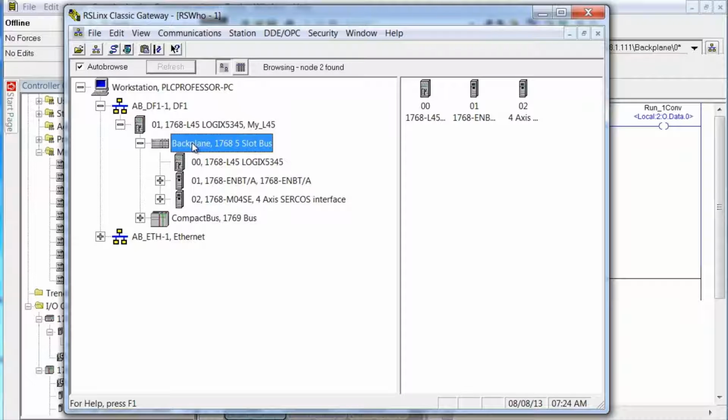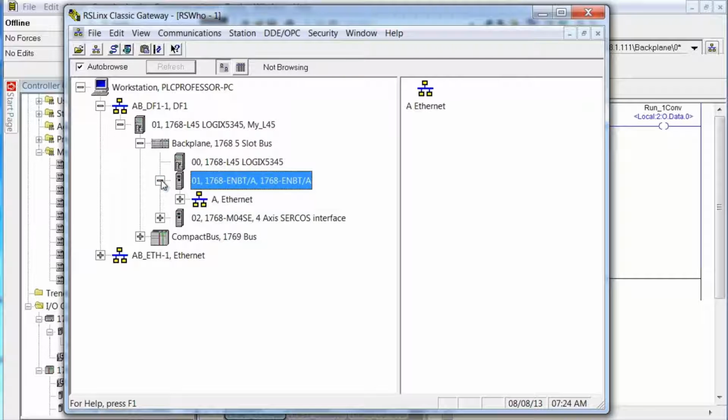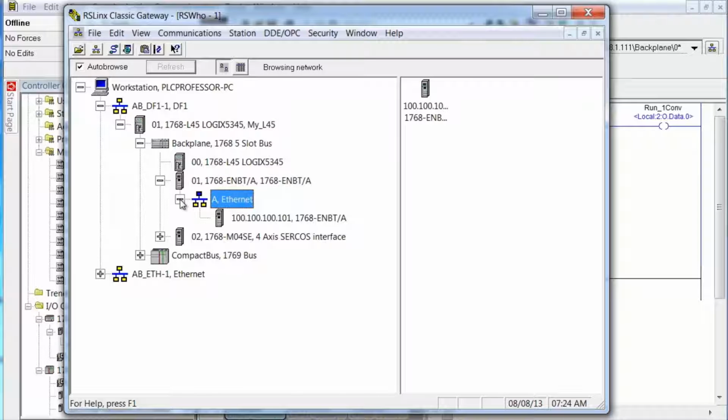RS232 can't be plugged into both the L45 and the L35E simultaneously. That would take some adapters and defeat the purpose. And then I can expand this out. There's our Ethernet card, and of course there's nothing plugged into it. It sees itself. So see ENBT, ENBT. So this is a graphic placeholder to show what is on that Ethernet.